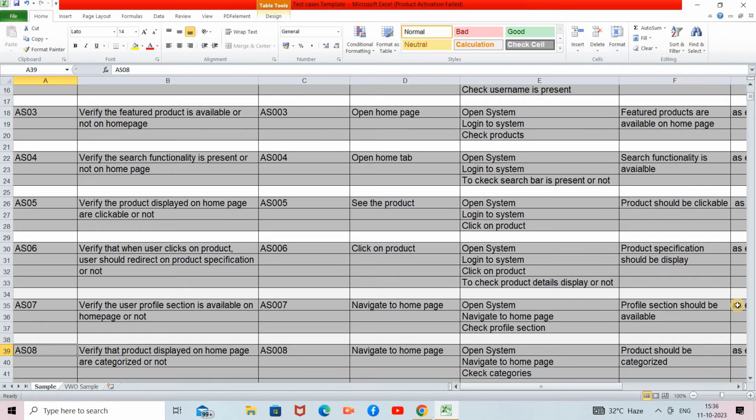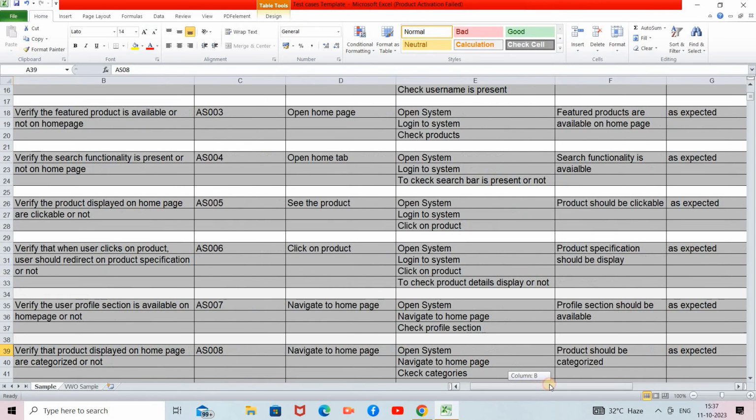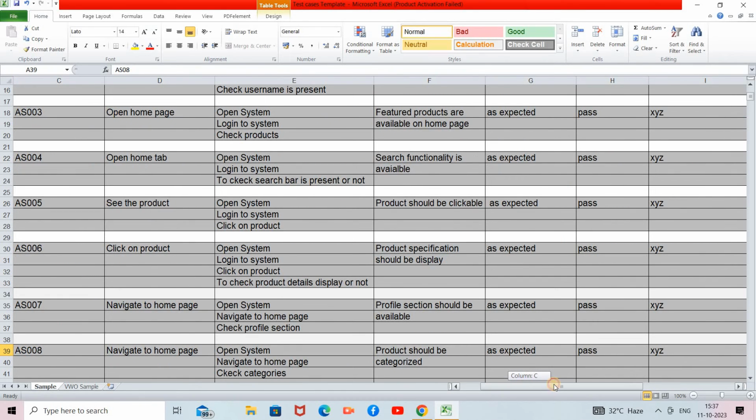Then the another scenario, eighth scenario, which is verify that products displayed on homepage are categorized or not. That means category wise products, category wise sections are available or not. So to test this, we have to navigate to homepage, and for that, you have to open the website, then provide login credentials, and once your login credentials are successfully provided, you can click on sign in, then you can navigate to home page and then check categories are available or not, and our expected result is products should be categorized.